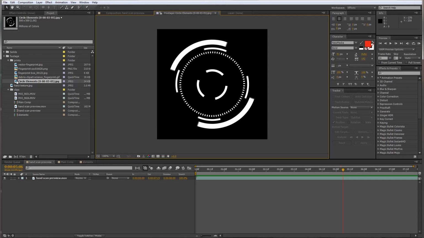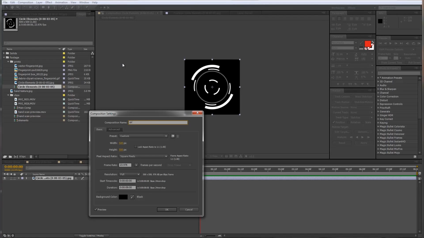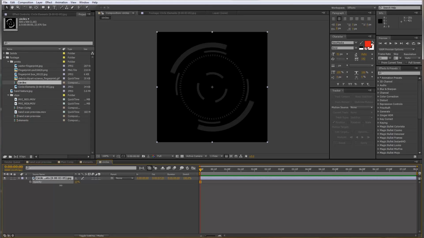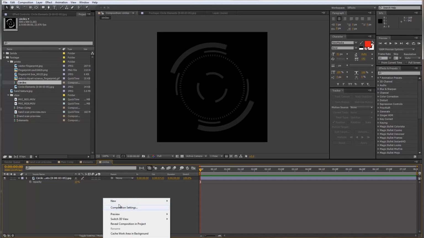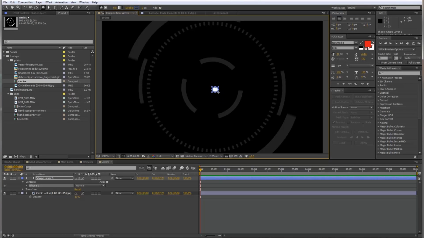I'm going to drag this circle element into a new comp, and let me just rename this to circles, and I'm going to lower the opacity of this layer so it's quite dim, just because I want it as a guide. And then I'm going to create a new shape layer, and this is going to be an ellipse tool. So let's just go in the center there and start drawing.